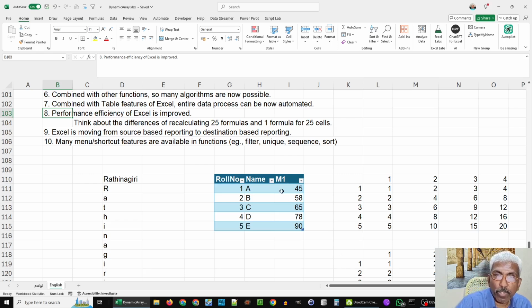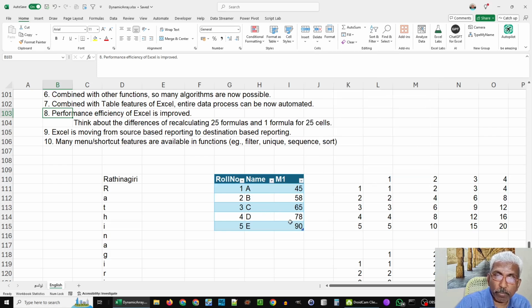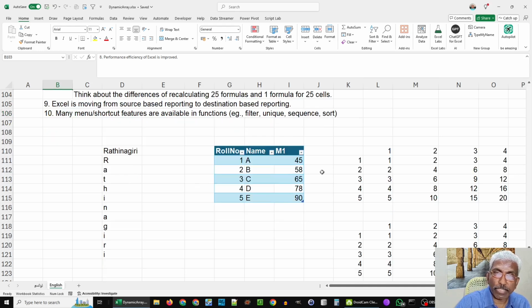Example, if I want to filter all the marks greater than 50, previously I would be clicking here and then a number filter, I will say greater than 50, something like that. So all the reports are source based. I have to go to the source data and then do it. Okay. But today we can apply a function, an array formula, to get the results wherever I want. So I will forget about this source data. I will remember only the table name and we can report anything. So this is again a concept of automation.